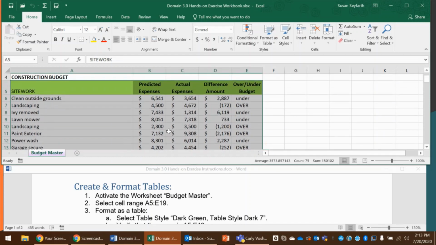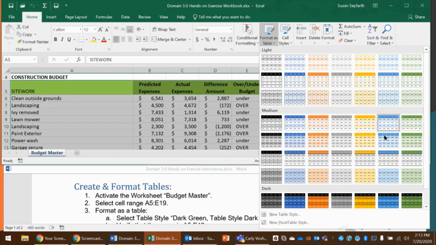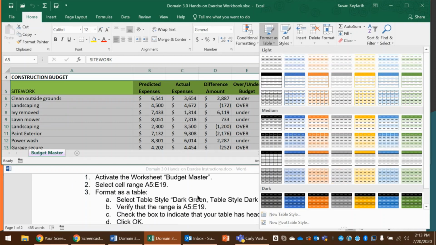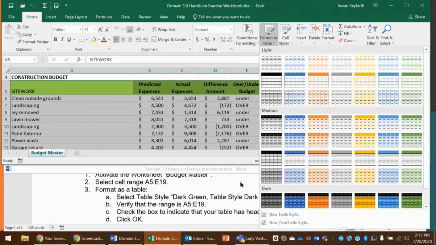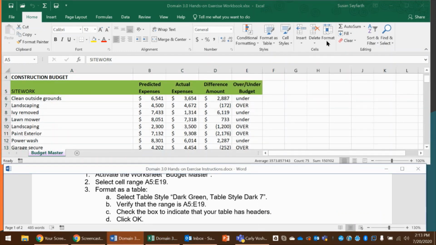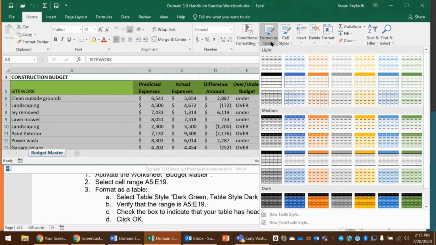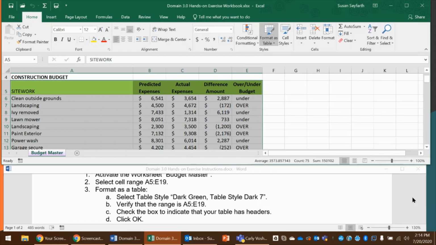I will format this as a table. You will find the tools for that on your Home tab, in your Styles group, Format as Table. You'll see the table gallery expands here. I am looking for the dark green table style Dark 7. Okay, just had to roll up that menu and check on that. So this one looks like Green Table Style Dark 7. So I'll go ahead and select that.